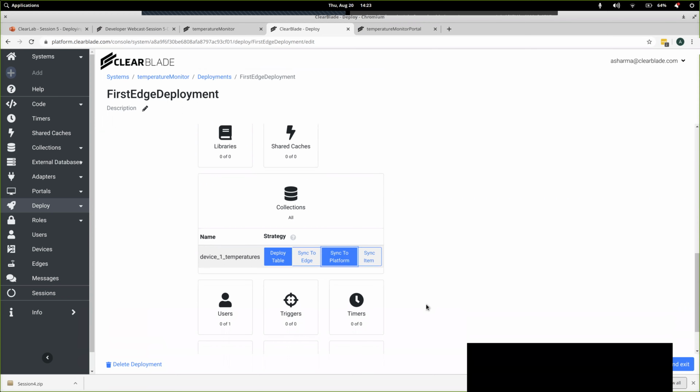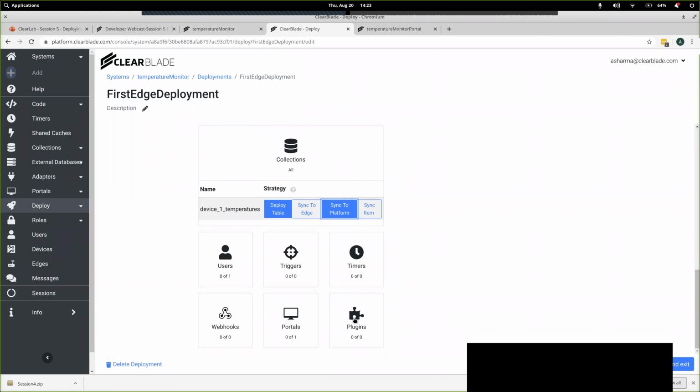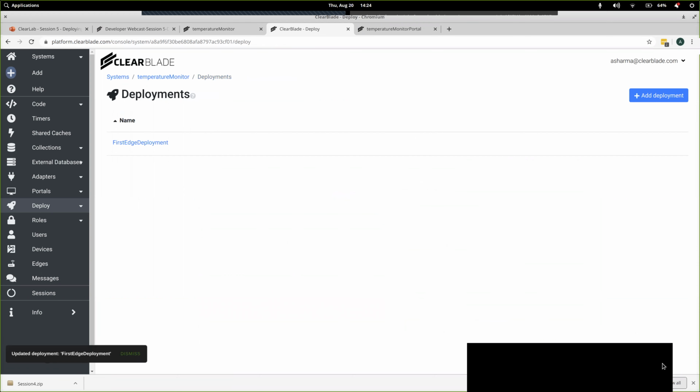Hopefully that makes sense. We don't have any users or portals that we're going to sync right now. If you wanted to have a portal served from the web server on the console, then you can deploy the portal. We're not going to do that today. And then you would need to deploy the user. But all of this gets deployed to first Edge. So definitely check this. And if you had multiple edges you wanted to deploy that to, you need to choose all of them. And if you had slightly different combinations of components you wanted to deploy to different edges, then you would need more than one deployment. Now hit save and exit.